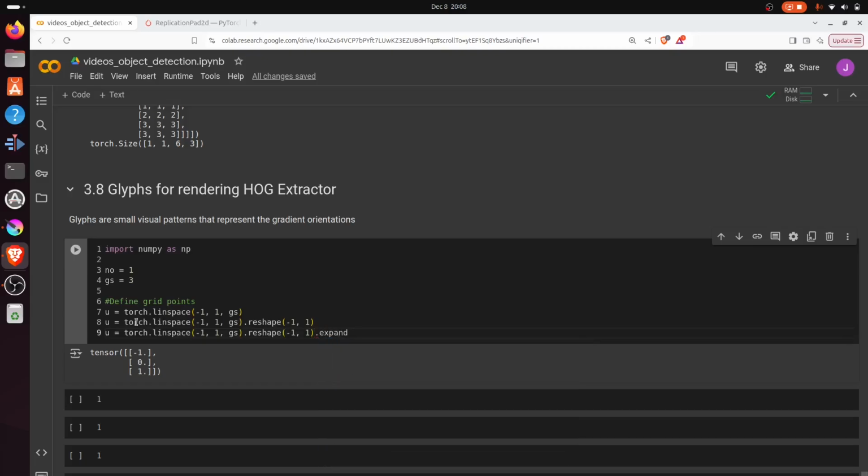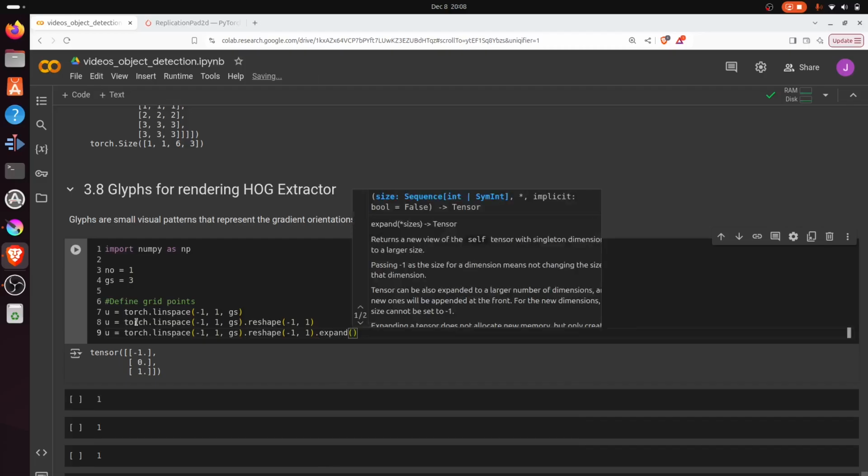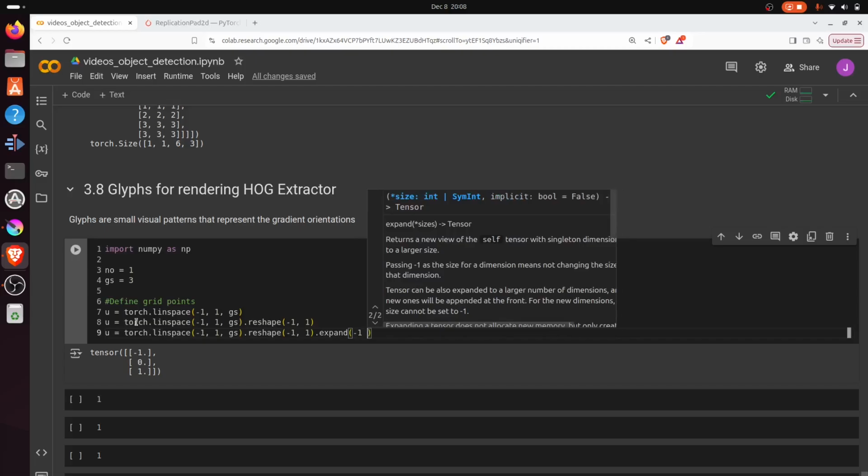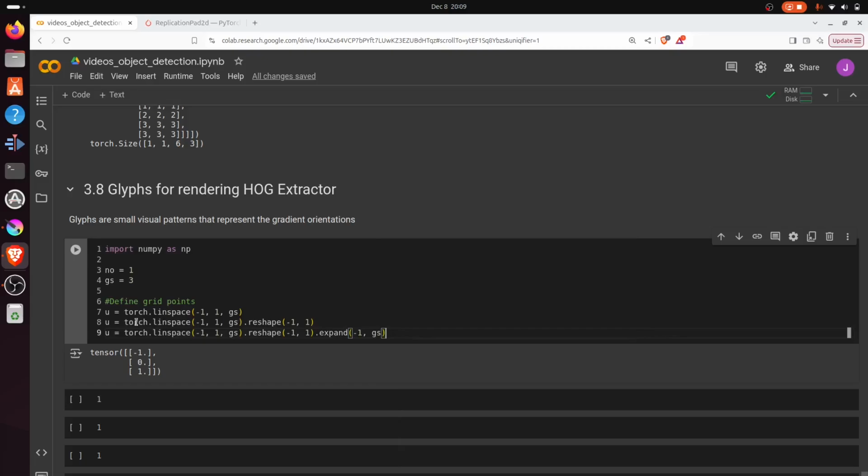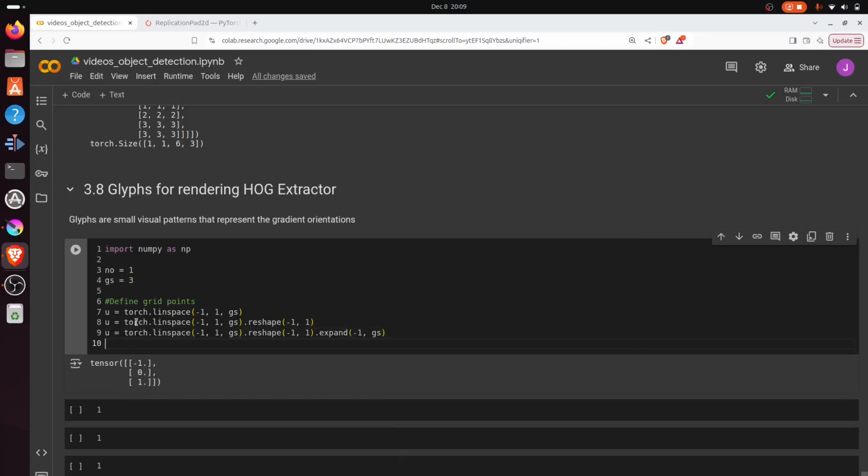Okay, and we expand it in what way? Well, we want to keep the rows, and now the columns we're going to set equal to GS. So essentially, this is going to introduce GS columns, and you can verify this by printing it out. Indeed, we went from having a 3x1 shape to a 3x3. So now we have a 2D tensor with a 3x3 distribution. All right. Great.